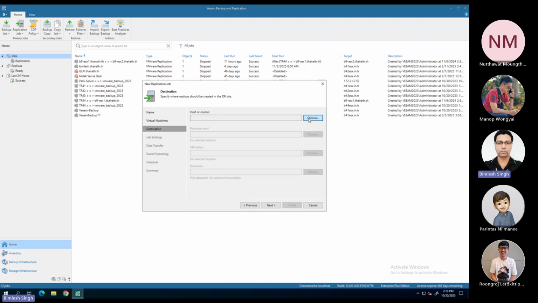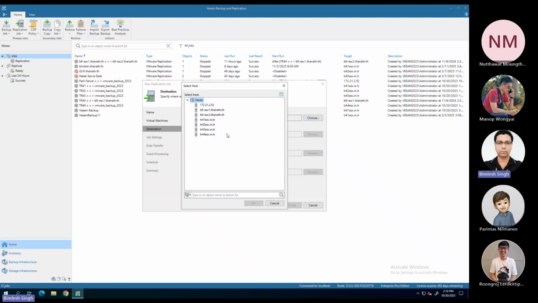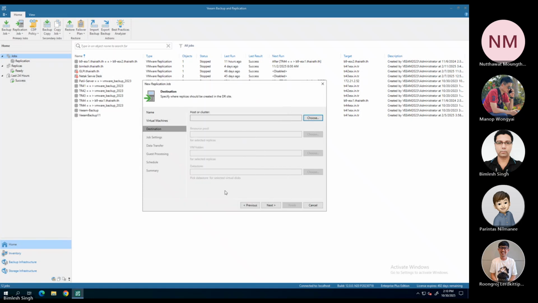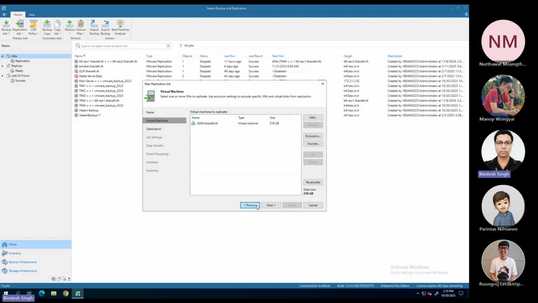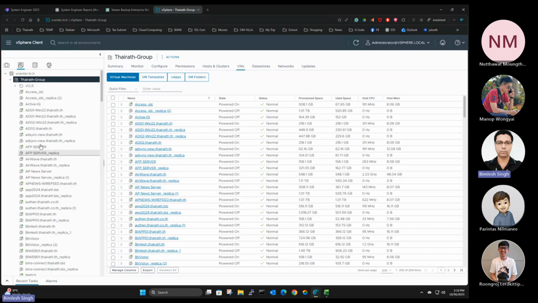From here you have to choose which server. So the point is I want to keep the backup of AD2 near the AD2. So the ESXi server should be the same. For that, I need to know what the ESXi server is in here. So for that, I just go to vCenter again, and then we go to AD2.